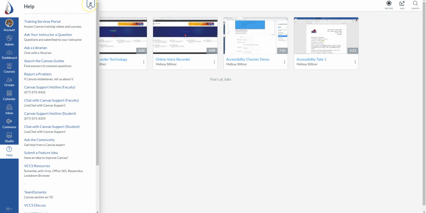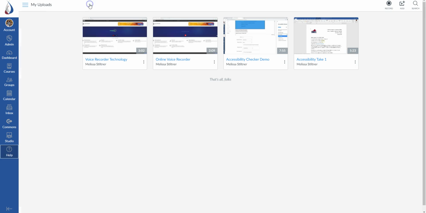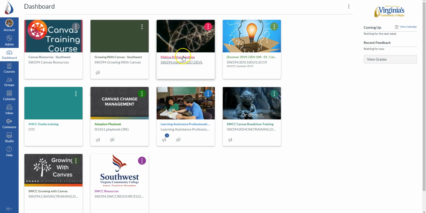Okay, so that goes over accessing your learning management system and the navigation pane and locating your course. So let's go inside of a course so I can show you about uploading your syllabus documents, which is the next thing on our agenda.